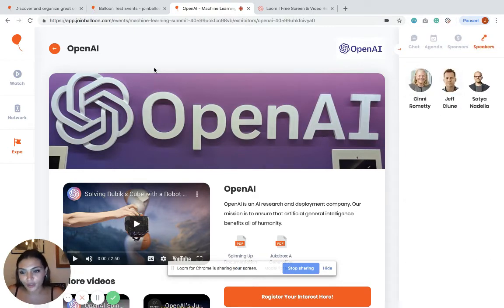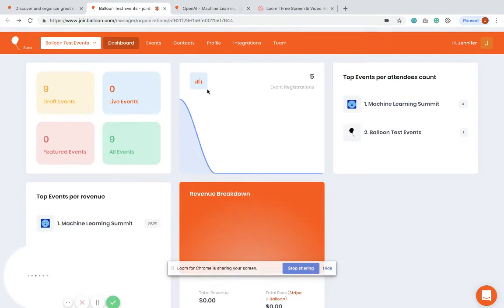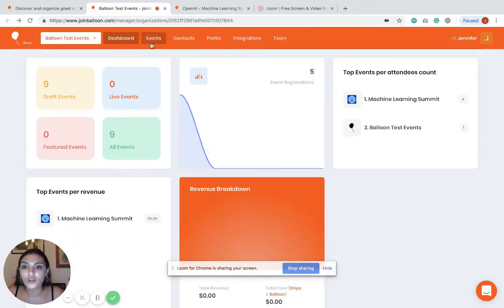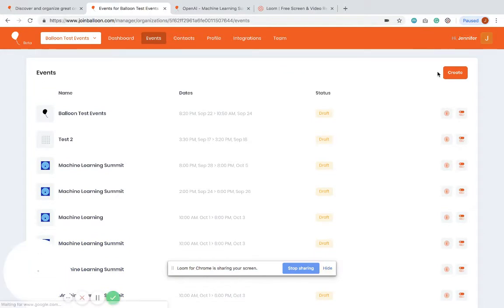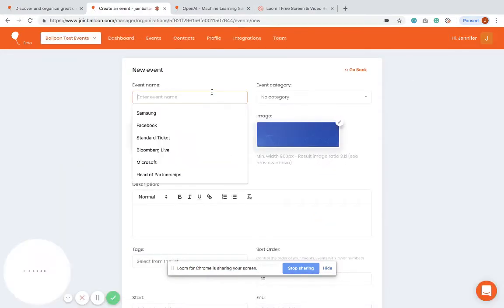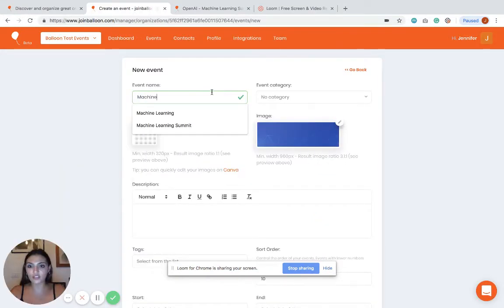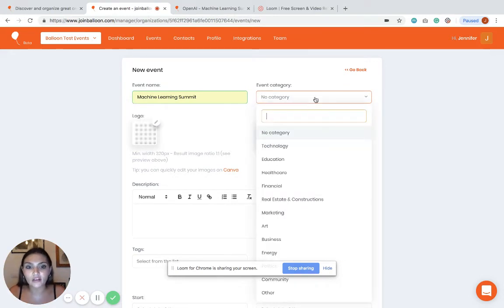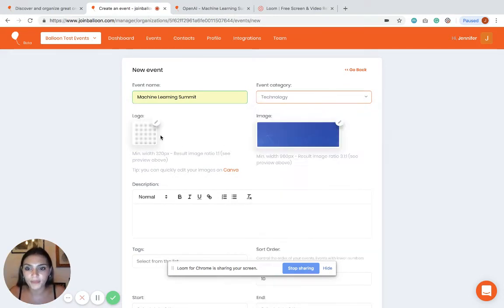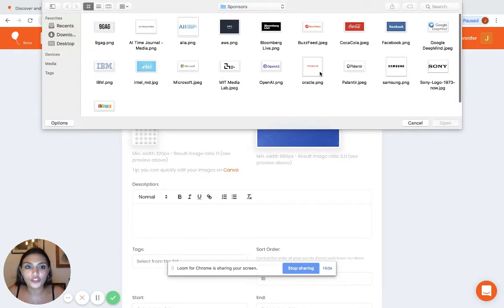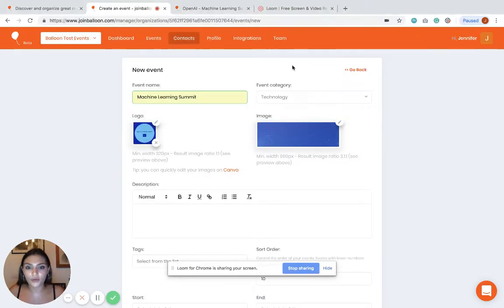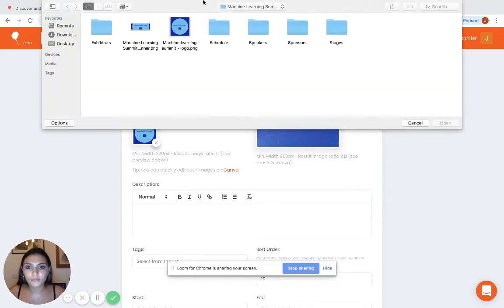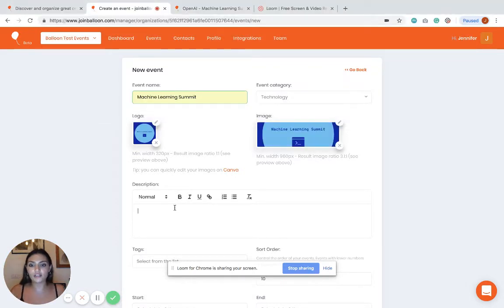Now let's go ahead and create your event. Once you return back to Balloon Manager, you'll head over to Events, Create. I'll just go ahead and create the same event, so Machine Learning Summit. Event category in this case is technology. Your logo and main image. So you'll add these two. Add a description, short and sweet, if you like.